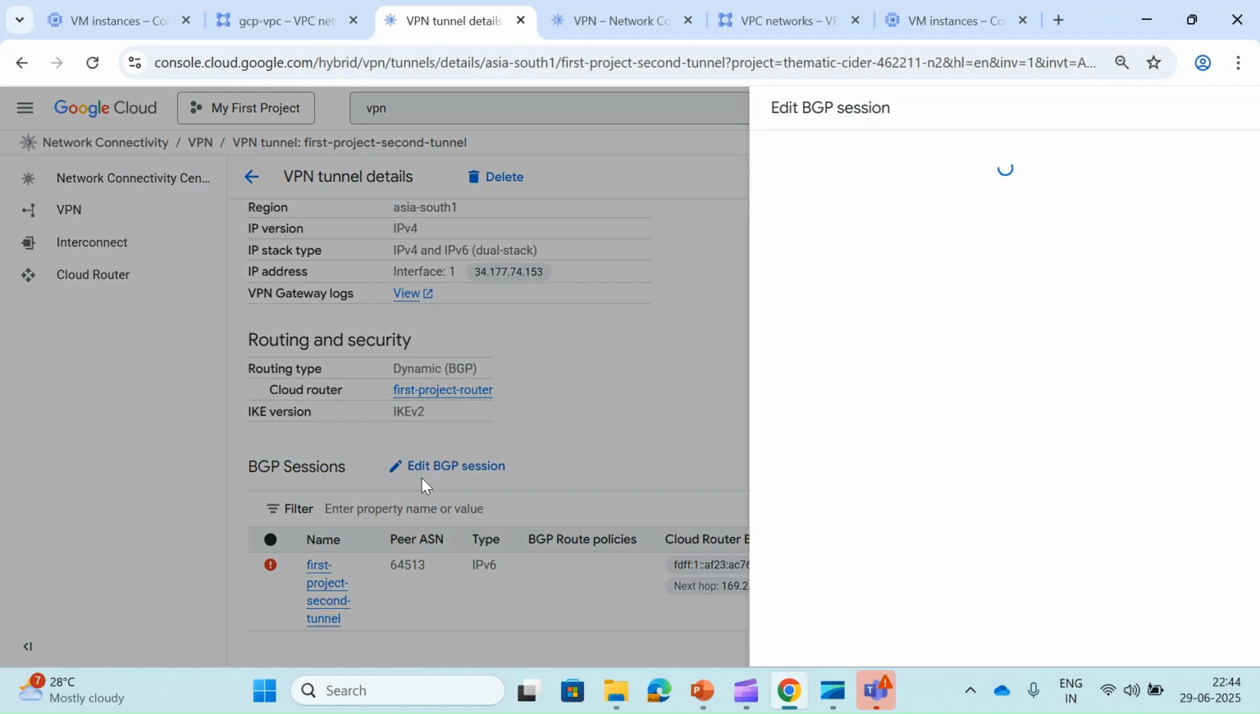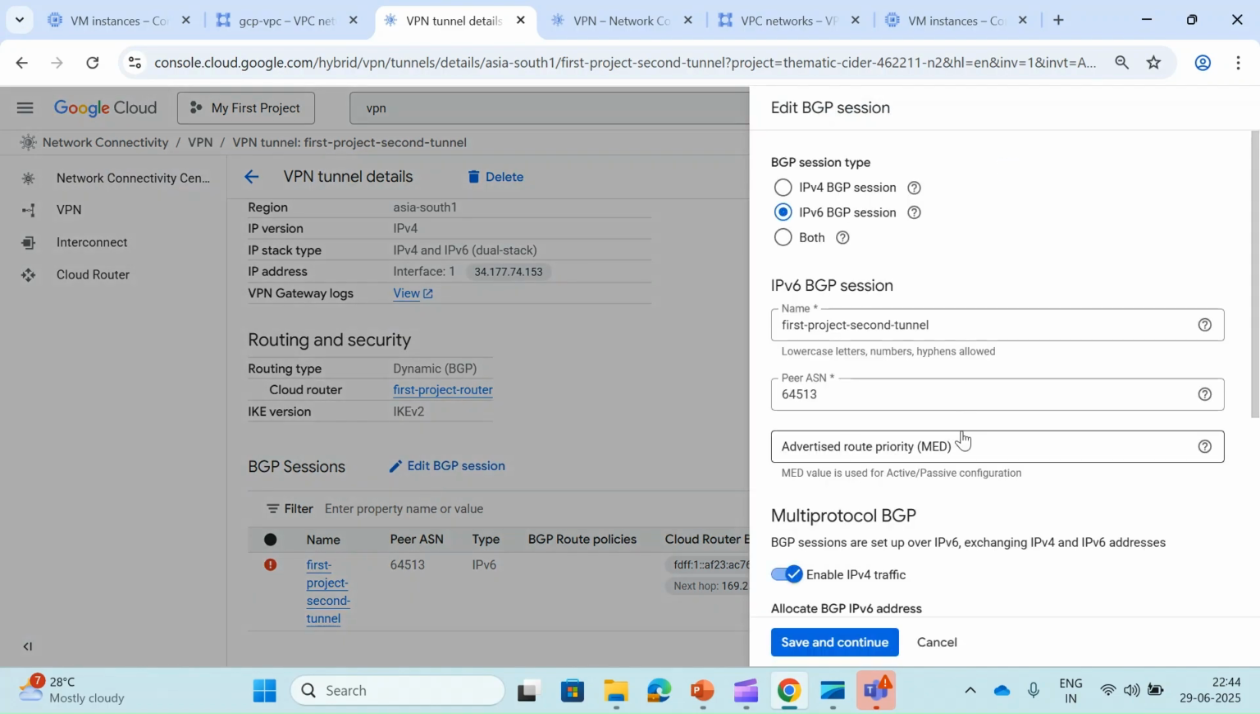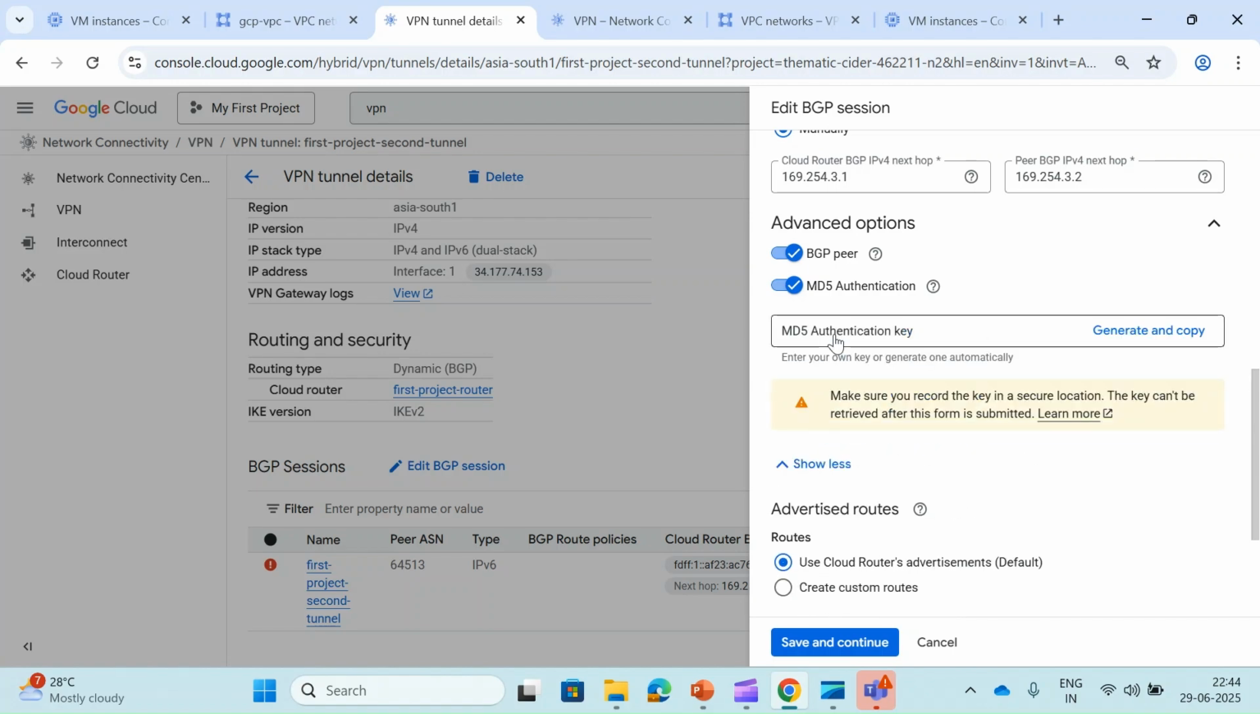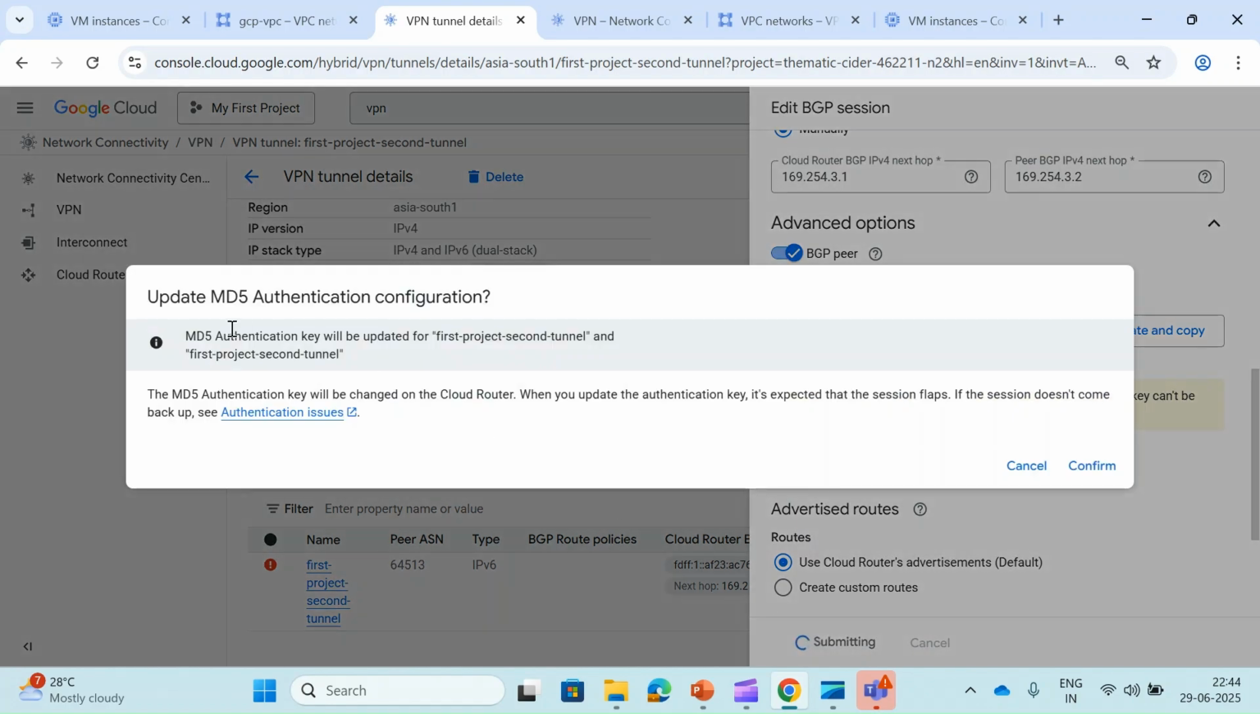Let's do that first so we can know how to disable it also. Suppose you forgot the key. You can provide a new key, like anything, say cloud@321, then save and continue. It will give a warning that the MD5 authentication key will be changed on the cloud router when you update the authentication key, and that the session flaps.